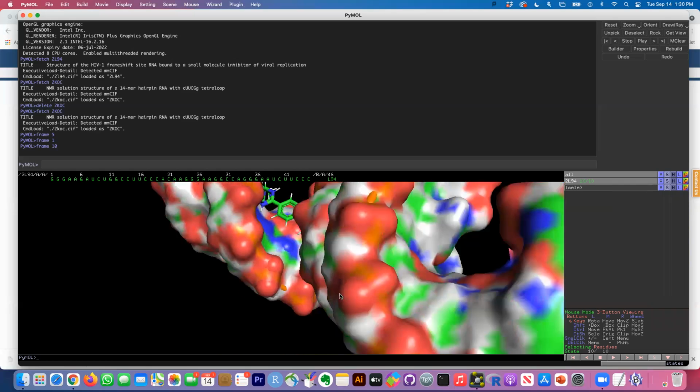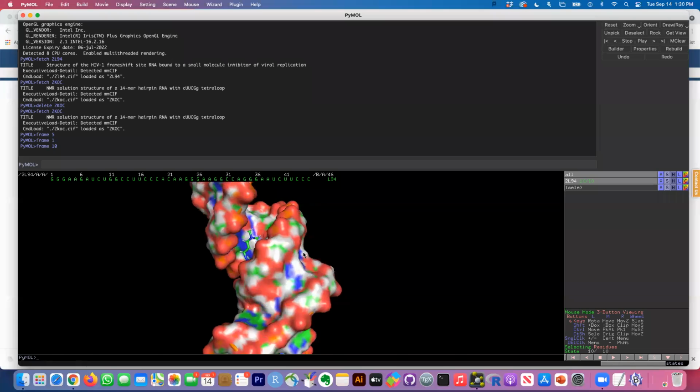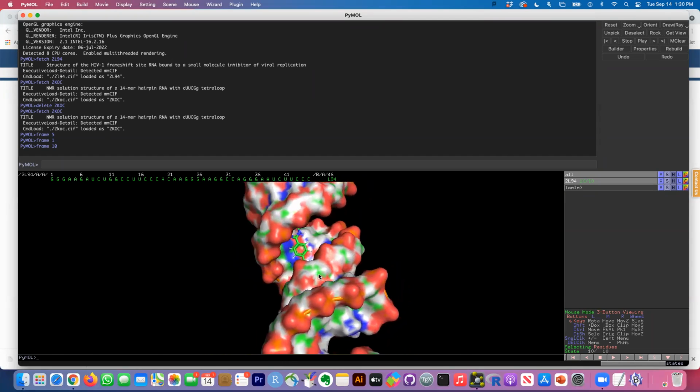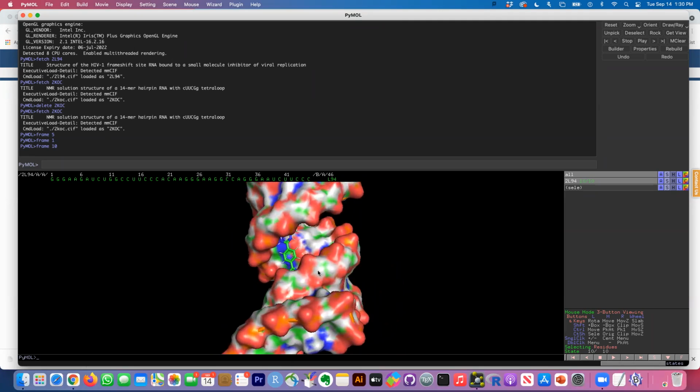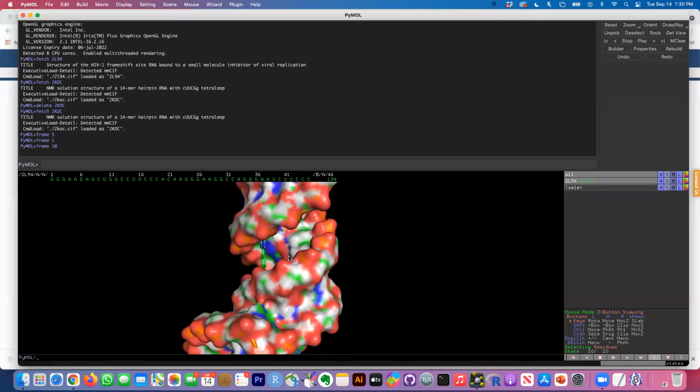Again, these kinds of representations with a molecular surface are helpful when you want to project some properties onto the surface, or you might want to see how a particular complex fits together, right? So here you can see the ligand on the surface of this particular RNA.